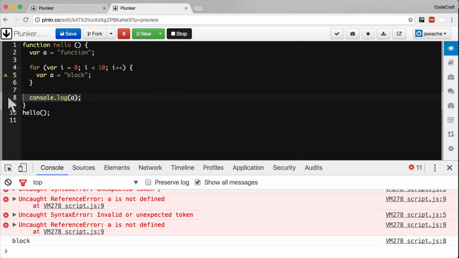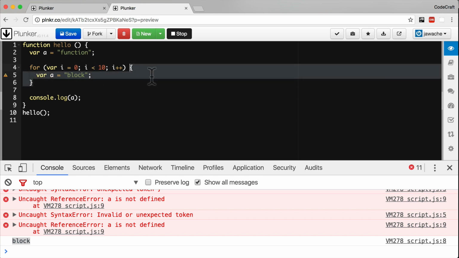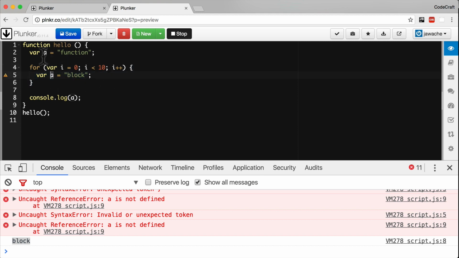So what did you expect to get printed out on line 8? Did you expect function or did you expect block? Those of you coming from other languages, such as C++ and Java, might have expected function to get printed out. But actually, from the console, we can see that the word block got printed out. And that's because, again, these curly braces don't signify block level scope. So this variable A, in fact, just overwrites the variable A in the function level scope. So when we print it out on line 8, all that's getting printed out is block.